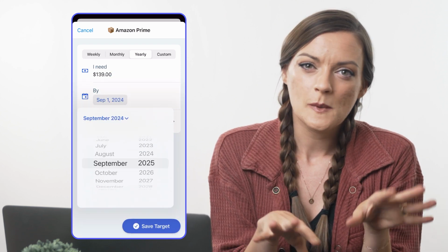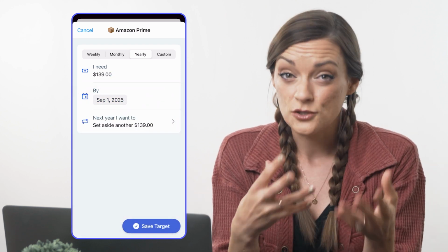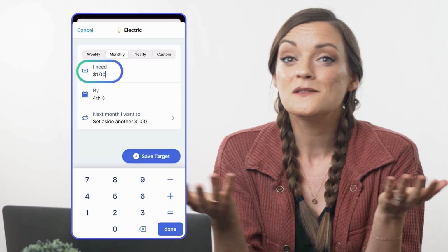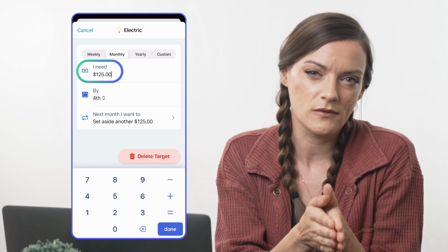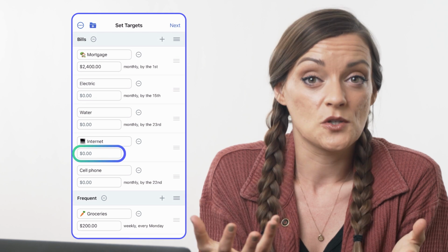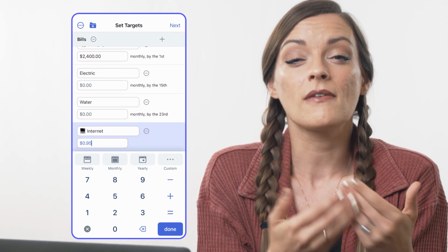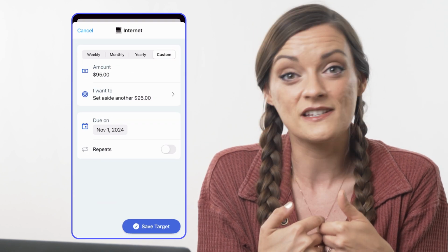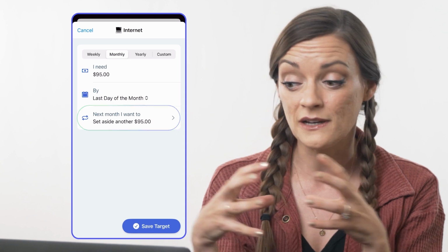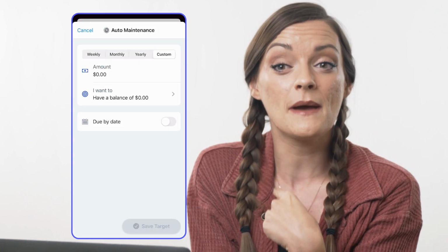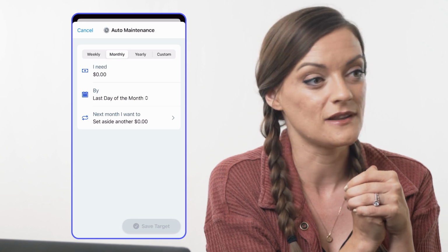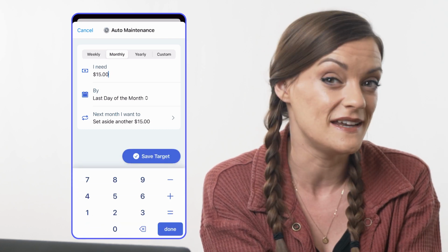And side note, for expenses that ebb and flow like an electricity bill, go ahead and make your best ballpark guess leaning toward the higher end, and you can always change this number over time as needed. For bills and subscriptions with the same cost every month, I'm going to use Set Aside Another to set aside this full target amount each and every month. And this is also great for categories where I want the amount to keep building up over time, like a vet care category or a car maintenance category.